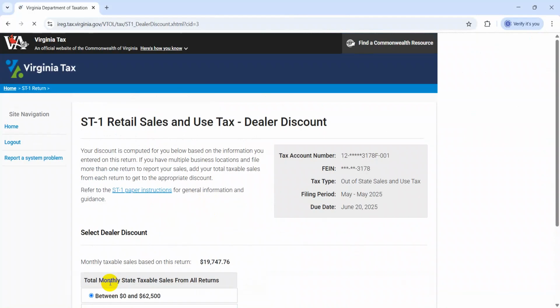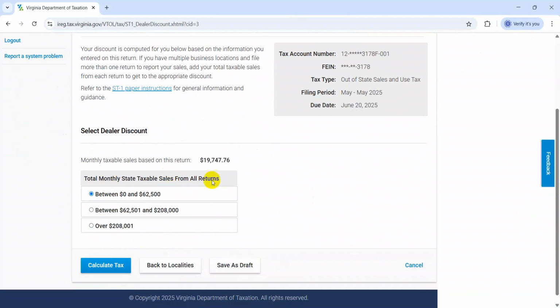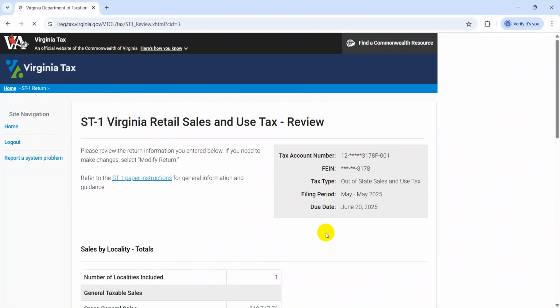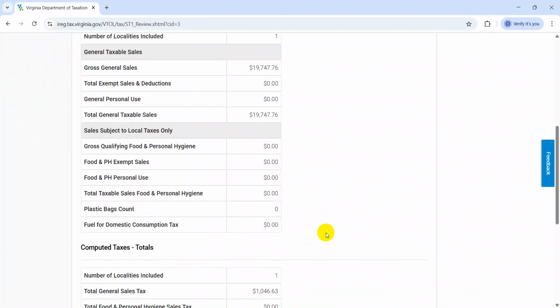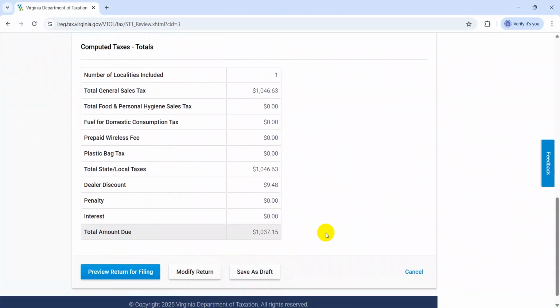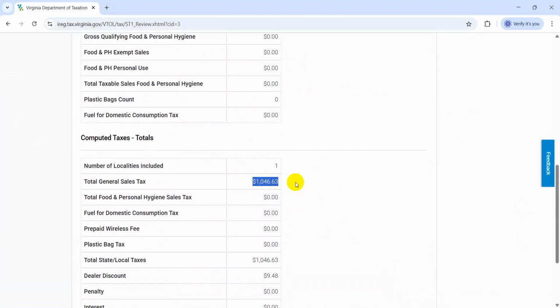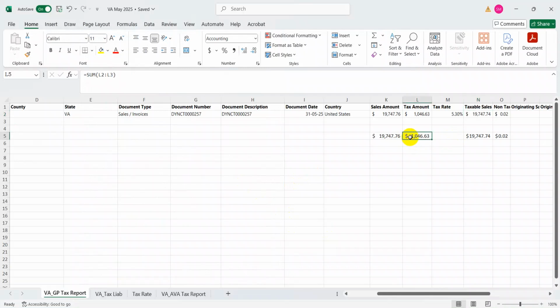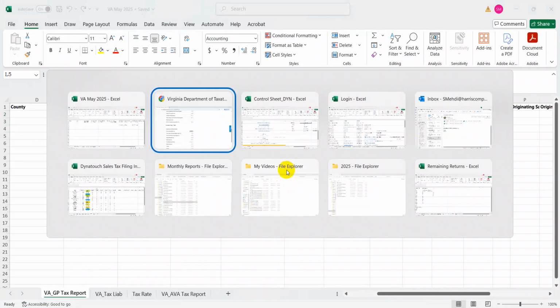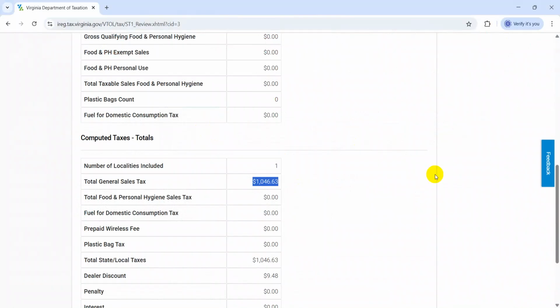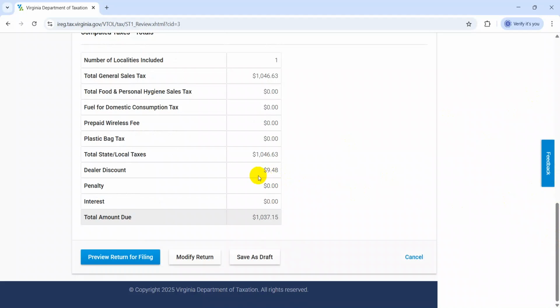Now it will ask you to select the appropriate range here. My sales are between 0 and 62,500, so I will click calculate tax. Here you can see my total tax is 1046.63. This is my total tax here. As I already mentioned in my previous videos, always reconcile your tax with your report. I'm getting a discount here of 9.48, and then I just click preview return for filing.